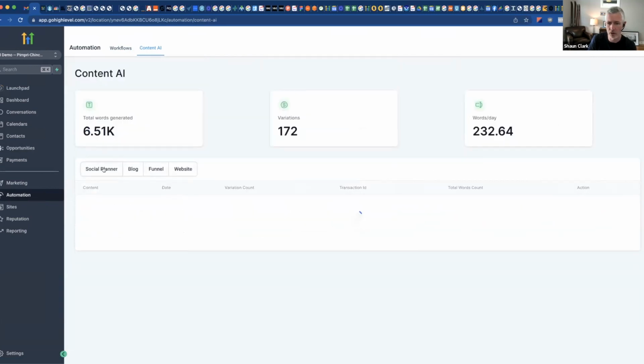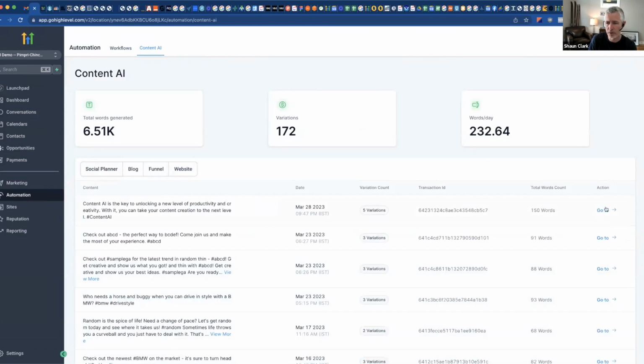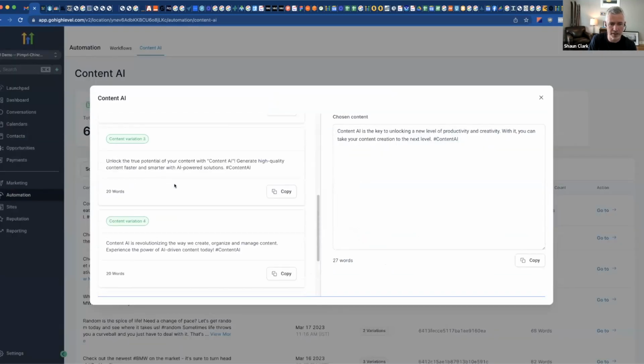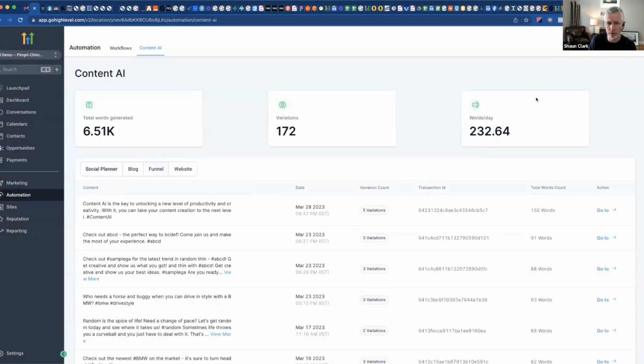So it actually saves all the content that you previously generated, because we don't want you to lose something you paid for, right? So here are the 5 variations that you generated at the time. And so it's all right here for you to reference at a later date and reuse, obviously, throughout the app as you see fit.